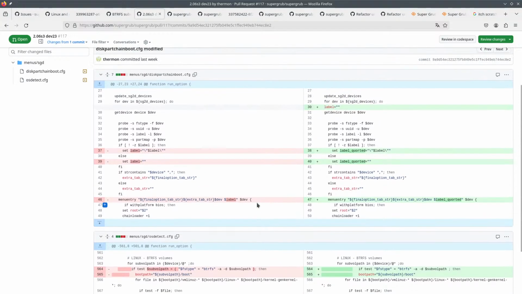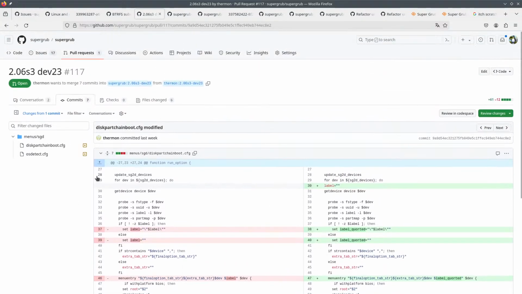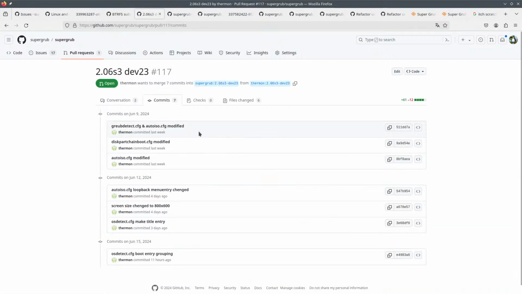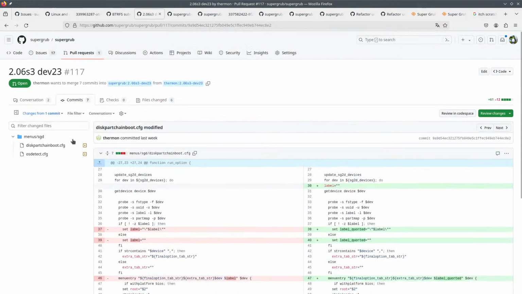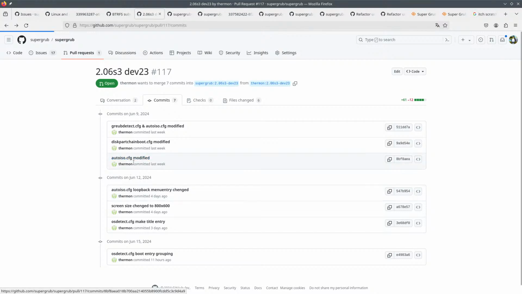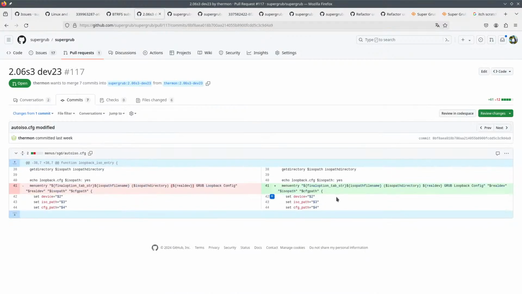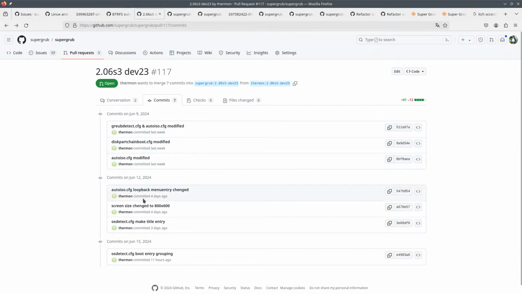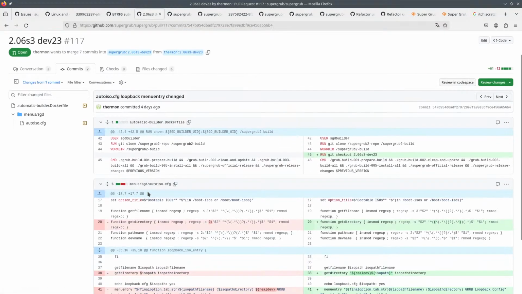Yeah, that's nice. Then there's a label quote. Okay, so he's mixing some stuff. So this part chain boat. Yeah, auto ISO. Apparently we are missing some parentheses here. We have more of them than we should here. I'm not sure about that.